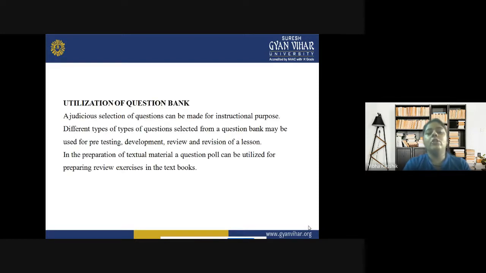Now, utilization of question bank. What are the uses of preparing a question bank? A judicious selection of questions can be made for instructional purpose. Different types of questions selected from a question bank may be used for pre-testing before the test has been implemented or given to the students. Development, review, and revision of a lesson. In the preparation of a textual material, a question pool can be utilized for preparing review exercises in the textbook.